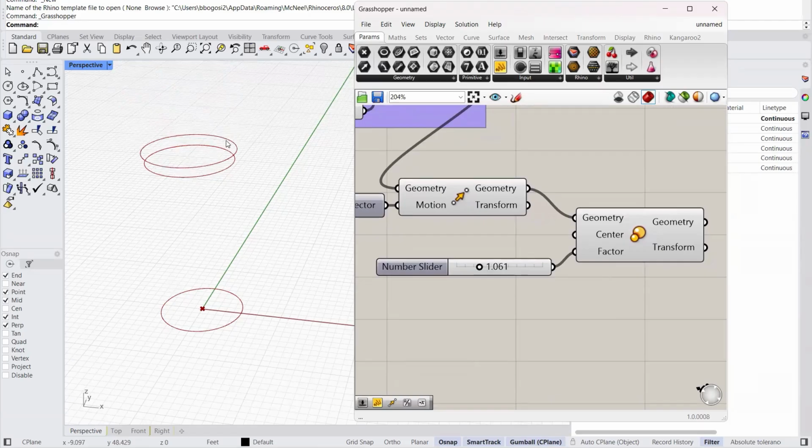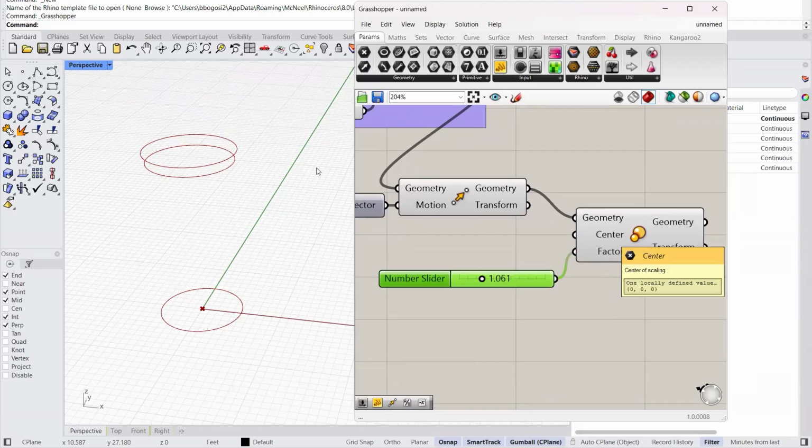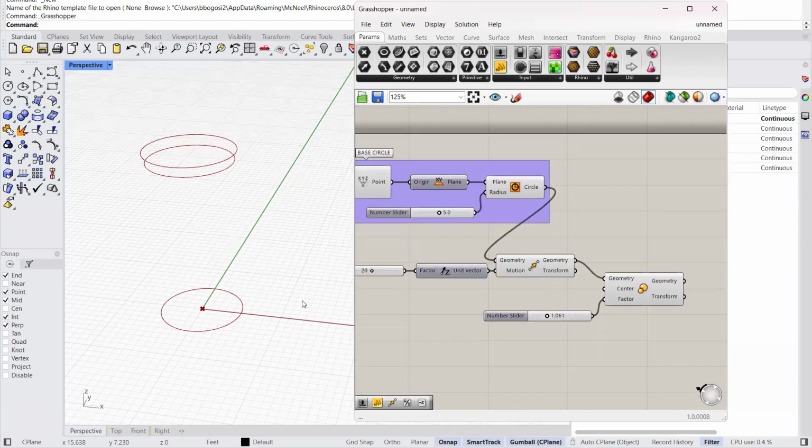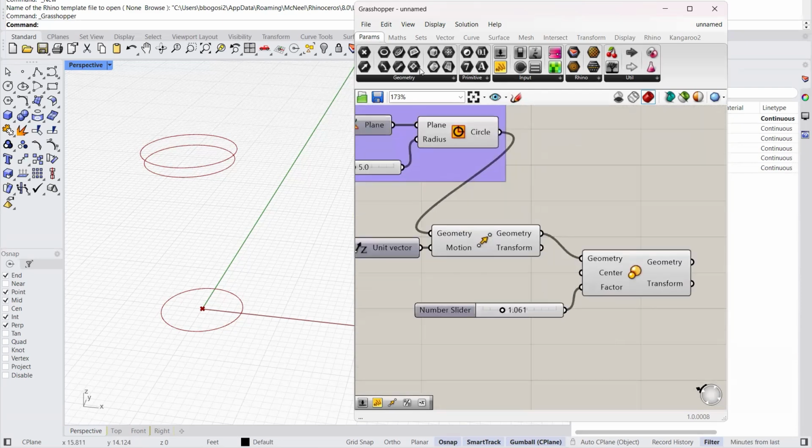So scaling up works, but I don't want it to go away. So I need to scale it around its own center, right? To do that, I can do two things. I can either move the point up, or I can extract the centroid like we did in the previous example.